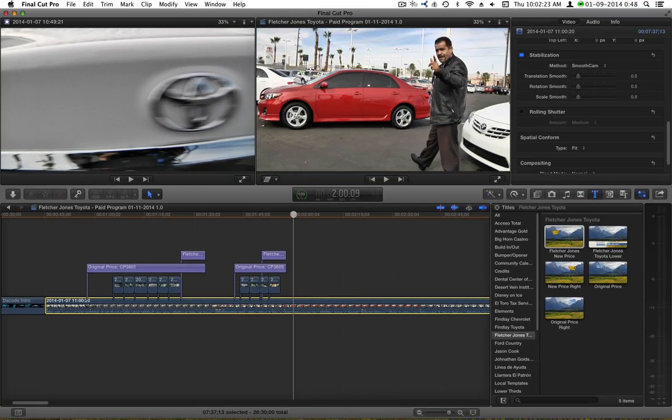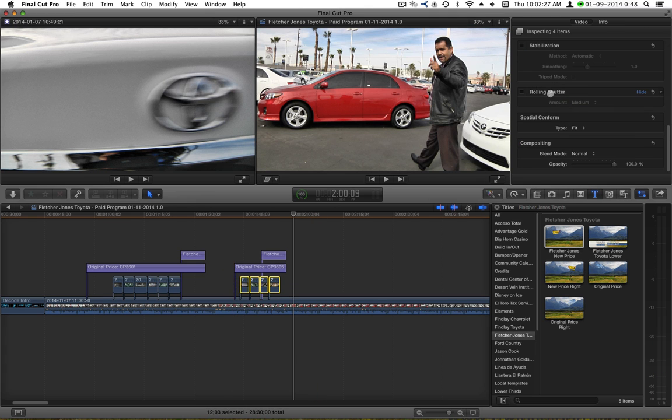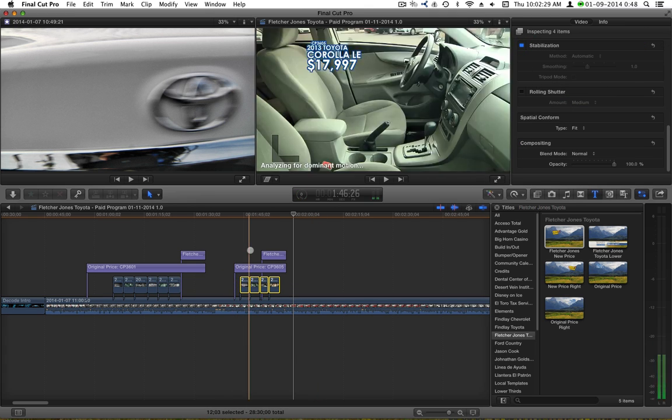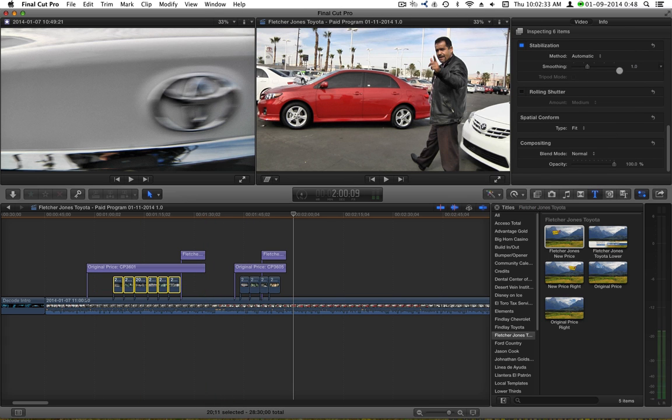So good. We'll leave it like that. Let's do these ones too. Turn on stabilization. And since I've got these here, let's change this one to smooth cam.